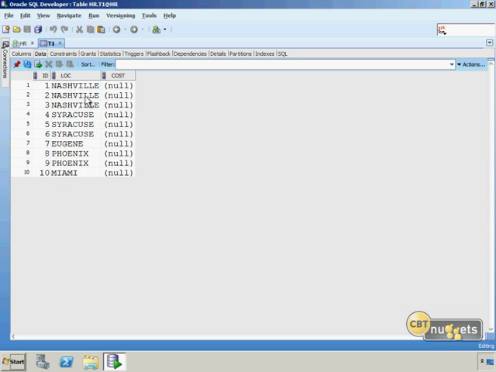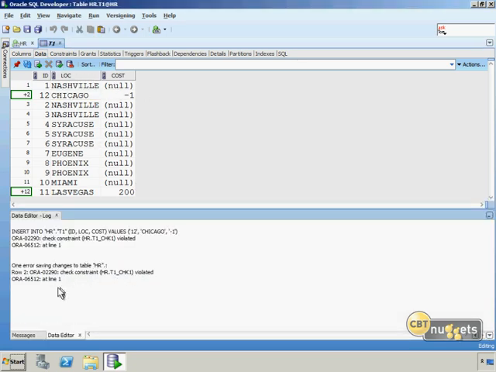Let's go to the Data tab now, add a new row, give it ID 11. The location we'll say is Las Vegas. The cost, 200. Add another row, ID of 12, location Chicago, cost -1, and let's commit the change. Sure enough, we get an error, ORA-02290: check constraint violated, and then it points out where in our SQL. So our check constraint is working just fine, and that change will not be recorded in the base table.